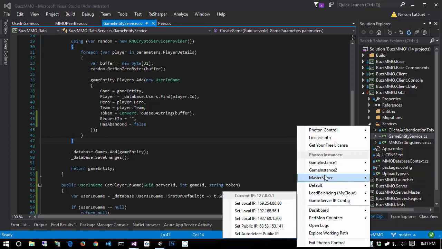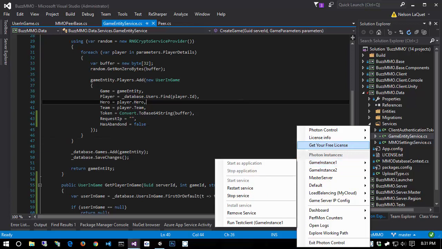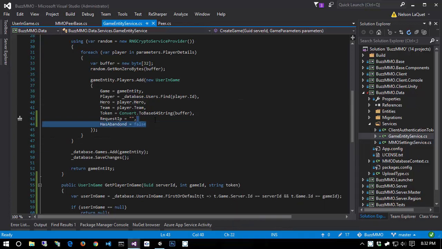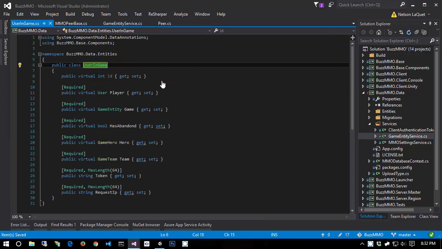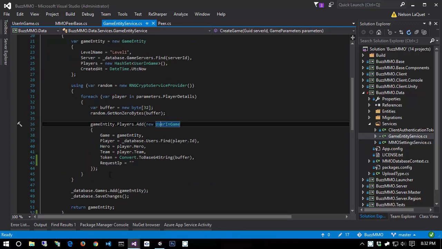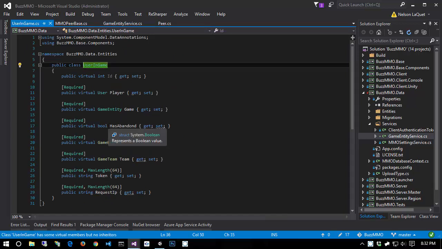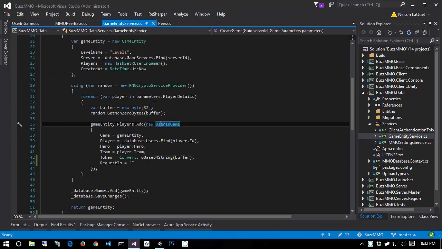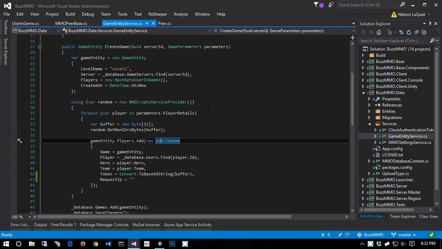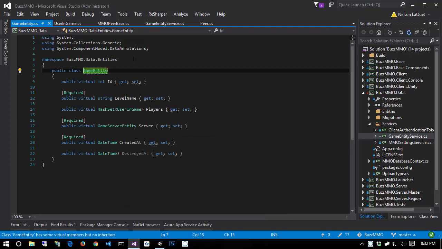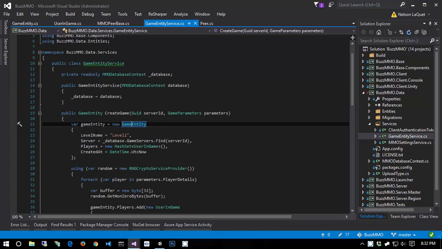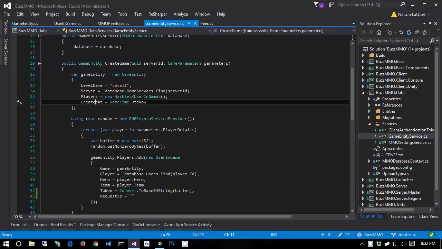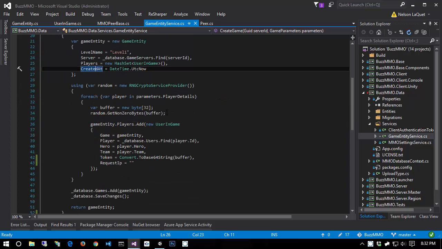Let's think here. Well, honestly, users in game, if we look at this, we have required on player, game, has abandoned, hero, team, token, request IP. We set all of those except for the has abandoned, but that's a Boolean, so that doesn't matter. The other thing that we set is request IP and token have a max length of 64 bytes, but we are not using that much. So we could have an issue with game entity itself. So level name server created at is all set. So all of the stuff has been set. Not sure why we're getting that exception there.